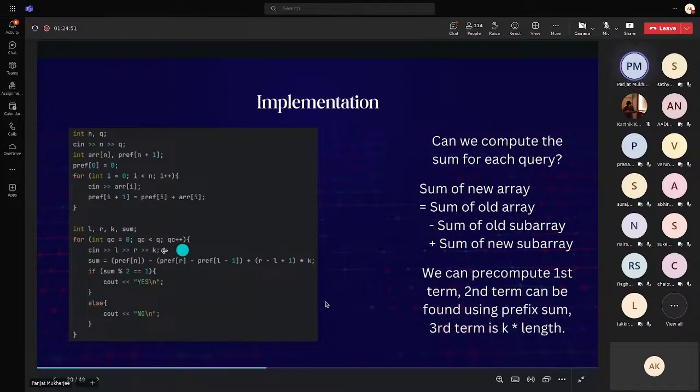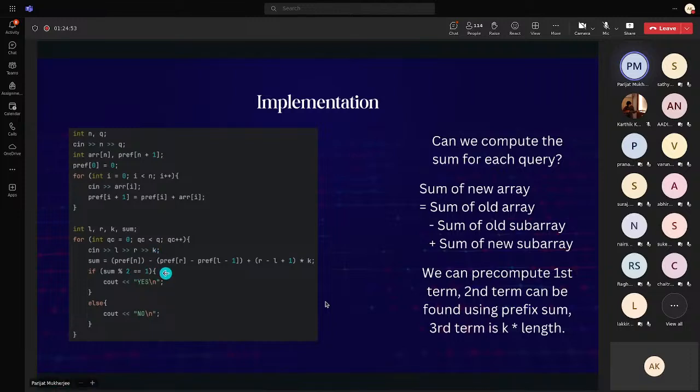So now we've found a sum. If this sum is odd, if the remainder with 2 is 1, then we output yes, otherwise no. Pretty simple.